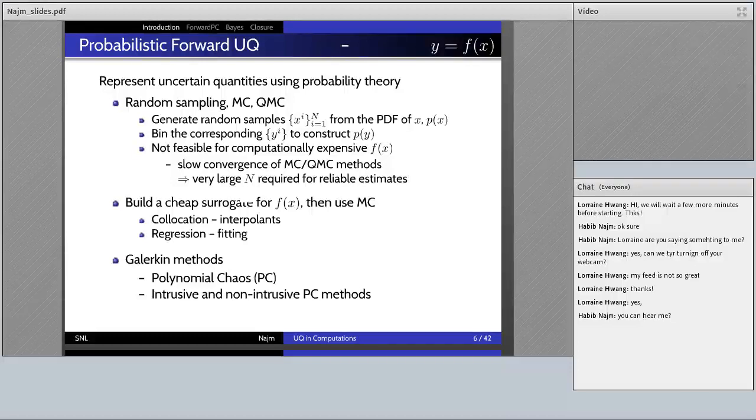So obviously, this is an easy way of propagating uncertainty using Monte Carlo methods, but it is infeasible for large, computationally expensive models because of the slow convergence of Monte Carlo and quasi-Monte Carlo methods. So it's important to think of how to deal with that complexity. One way to do it is to build a cheap surrogate for f of x. If you're able to construct, say, a response surface that represents the variation of y over x with a simple polynomial, then you can replace f of x with this response and you can do Monte Carlo.